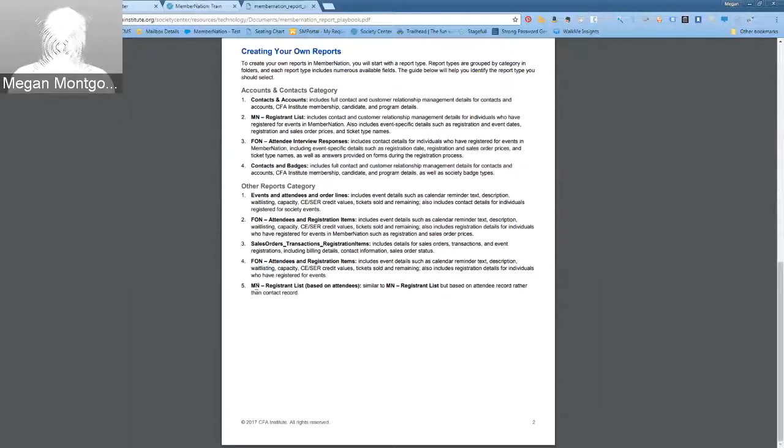And then the last one here is the MN registrant list based on attendees. So this one is similar to the one that we talked about way up here. But whereas this one up here is specific to the contact who's actually completed the registration online, this one down here is specific to the attendees. So you could have an example where someone asks their assistant to go in and register them for an event. So the assistant is the one who's actually registering, but they're registering on behalf of someone else. So they're inputting that person's information under the attendee fields.